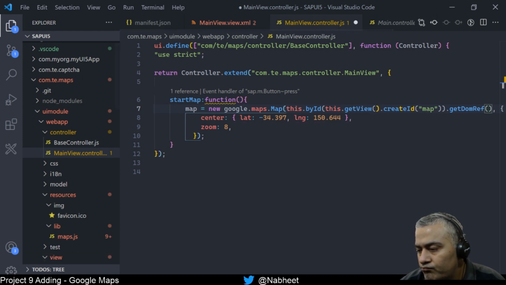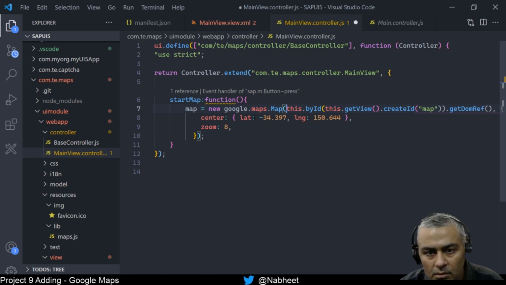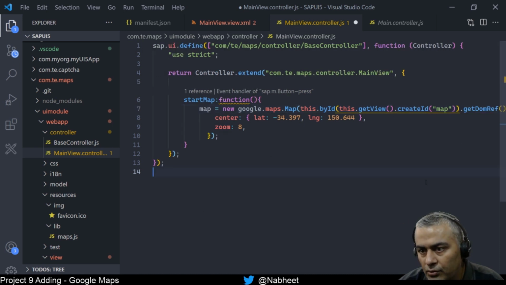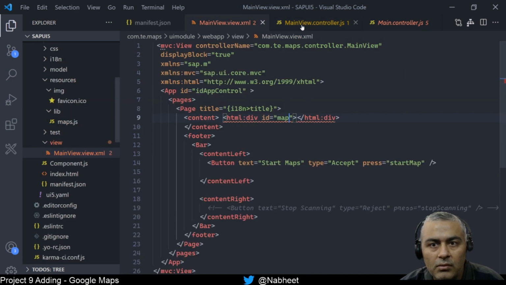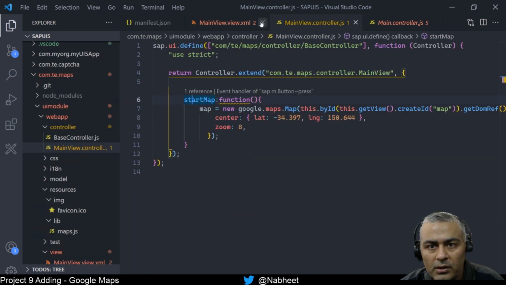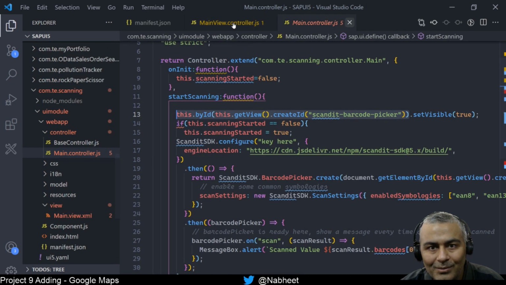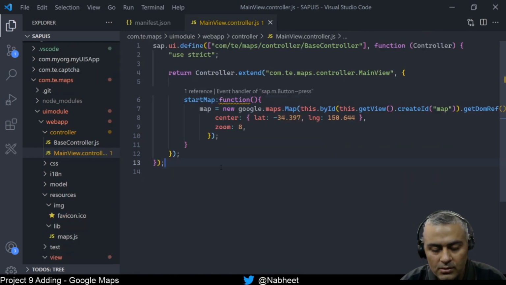And once you have that, what is left? Let's see, this is good. We have this by id, then map. This looks okay, comma, then yes, this looks okay. So it will automatically get that DOM reference and generate a map. And when it generates a map, once I click this start map button, let me just close things.